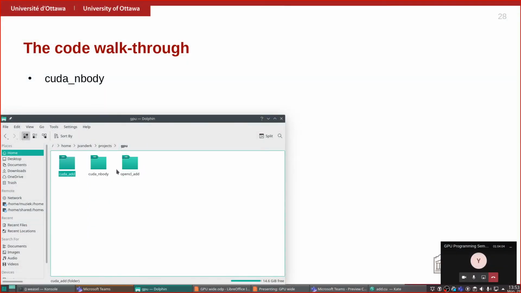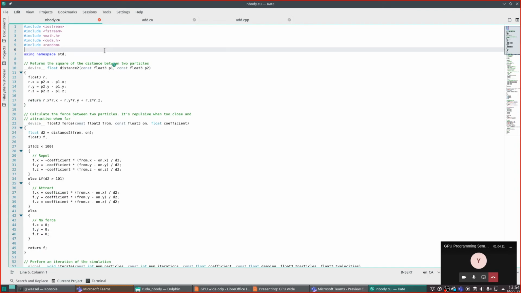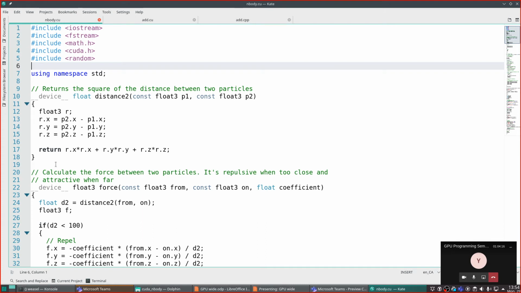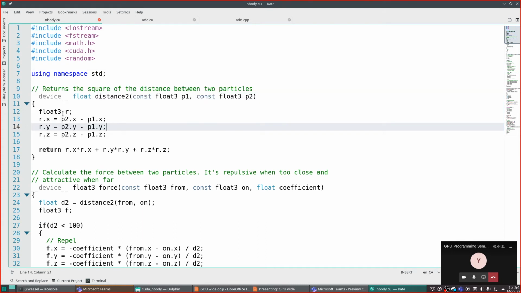Let's see, CUDA N-body. So this is the distance function that I mentioned in the beginning. It calculates a vector that points from particle 1 to particle 2, and it's a difference vector, so x minus x, y minus y, etc. And it calculates the distance, or the magnitude squared.